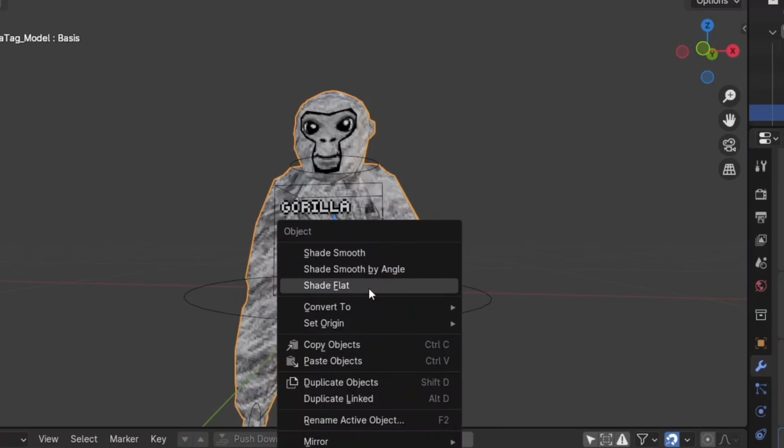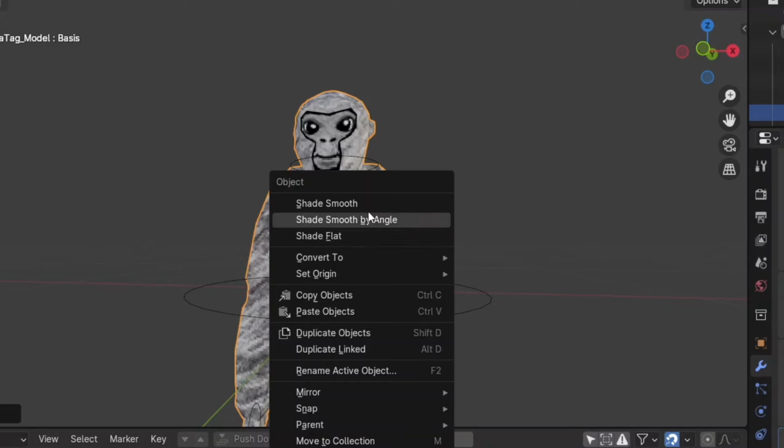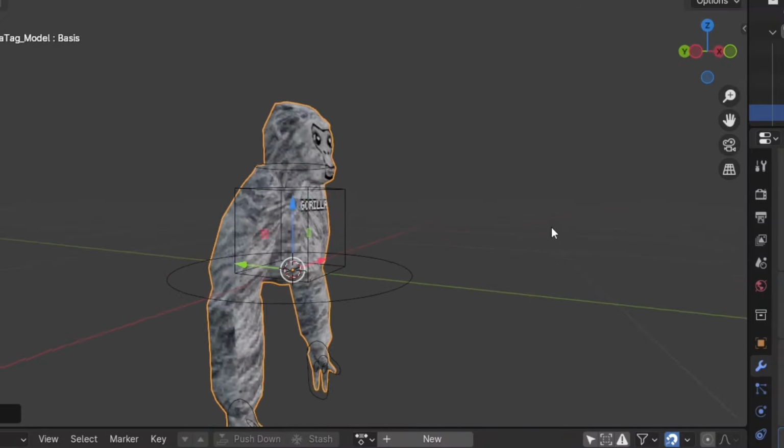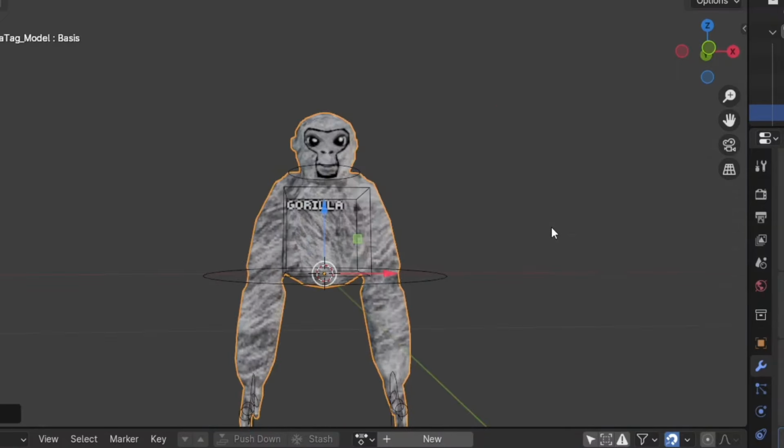Okay, now right click your monkey and click shade flat. Then right click your monkey again and press shade smooth. Looking smooth.